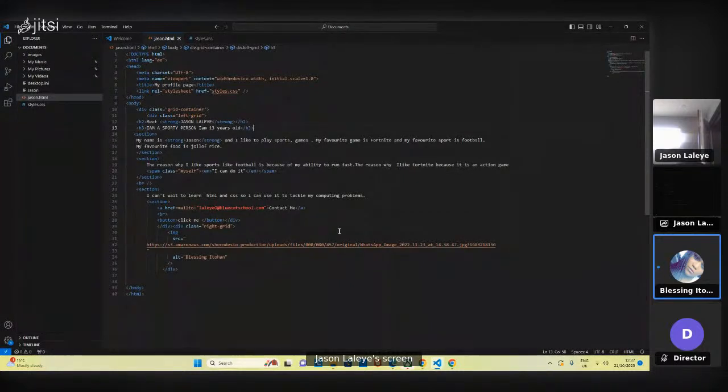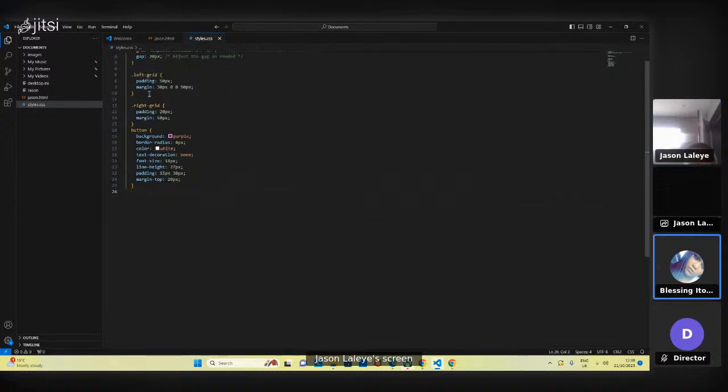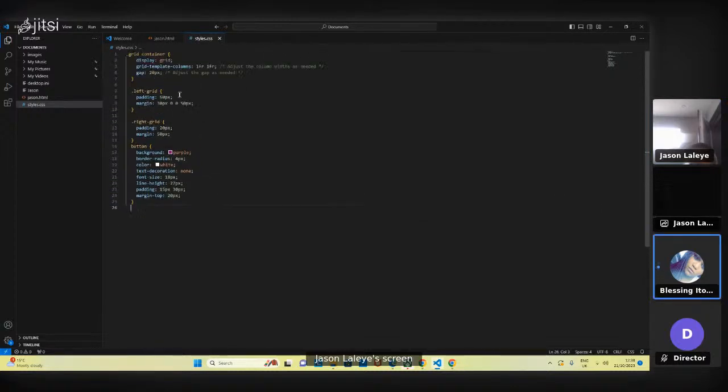Okay, go to your VS Code. I mean, go to your CSS. Scroll up. Scroll up, please. No more. Okay, that's not the problem. Yeah, don't worry.